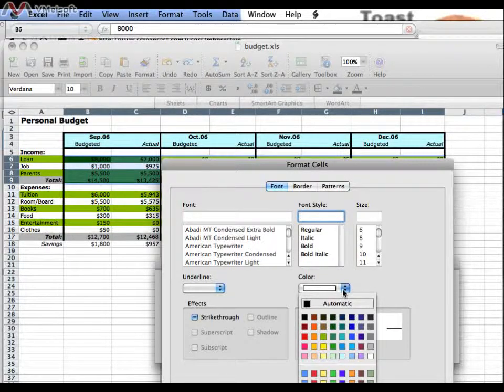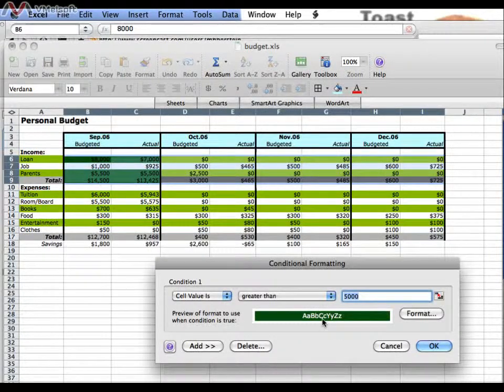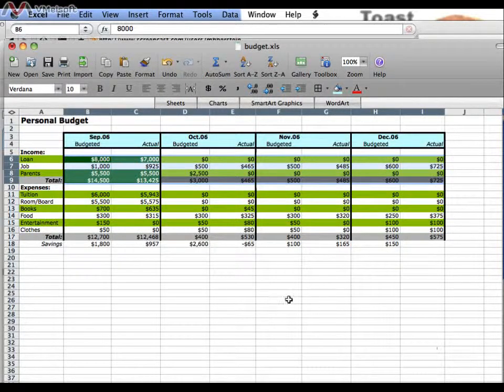We're going to change the color. Instead of automatic, we're going to make the color white. Click on OK, and here is what our numbers will look like. You see now that they change to white. We're going to come back to this, and I'll show you multiple tests just so you can see how things can be worked together.